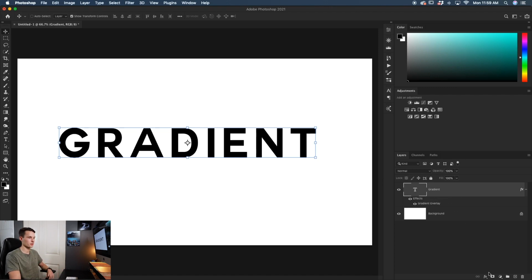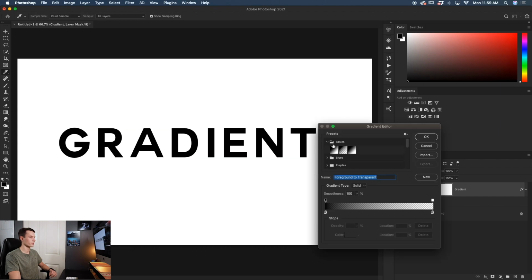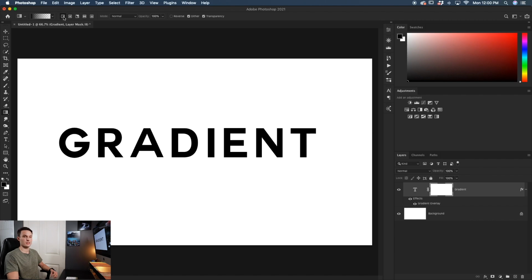So with your text layer selected, I will click on the layer mask icon to add a new layer mask. I'll select the gradient tool over here, go to my gradient editor, and make sure that the foreground to transparent gradient is selected. I'll then choose a linear gradient since I want it to be a nice straight line for my gradient effect. And then I'll set my foreground color to black because that's going to make the text partly transparent on our layer mask.